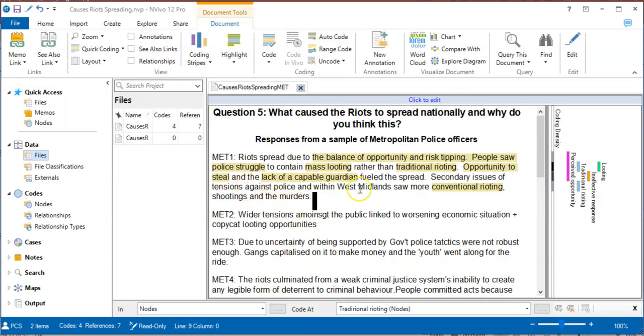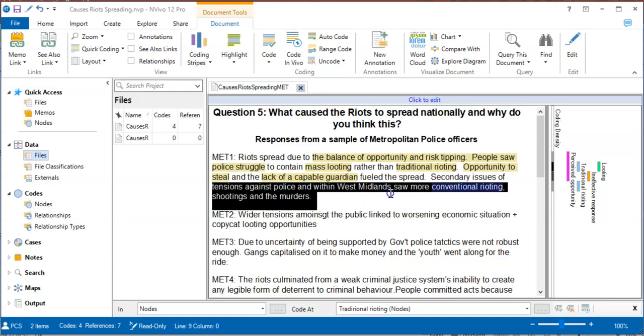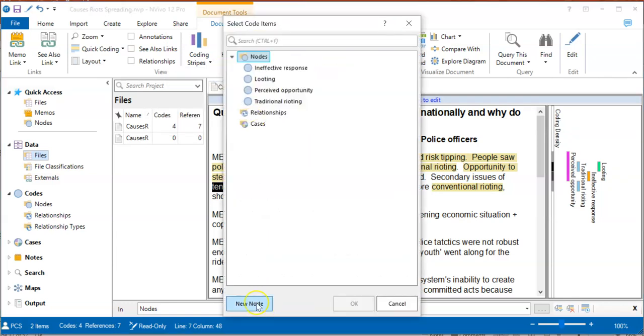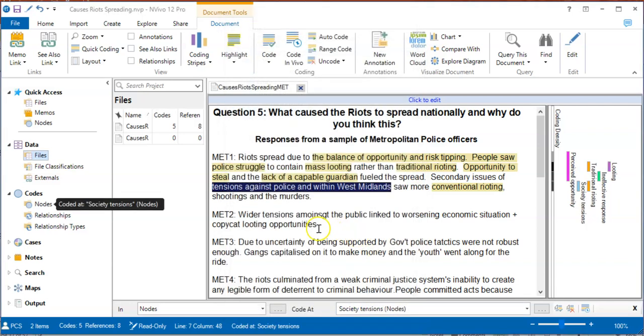Tensions against policemen within West Midlands. That one I can also code. That seems to be something new. What can we call that? Society tensions. That'd be a good name for that. Good, so we got another one.